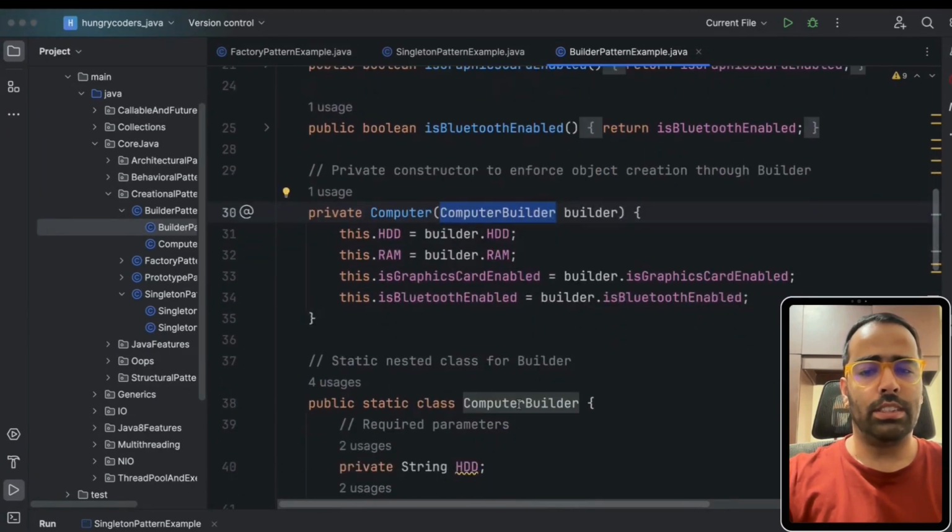And now we have a static class ComputerBuilder, which we want people to use. We don't want them to directly use the Computer constructor or Computer class. We want them to use this ComputerBuilder. And if you want any other builder, you can have another builder class inside that.